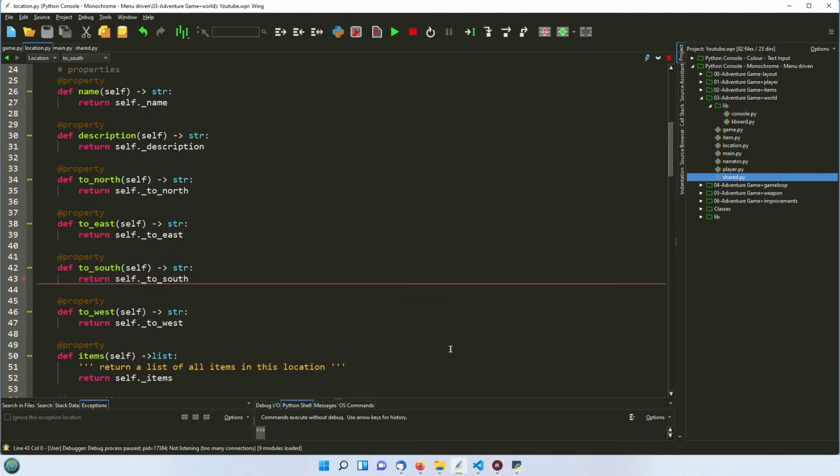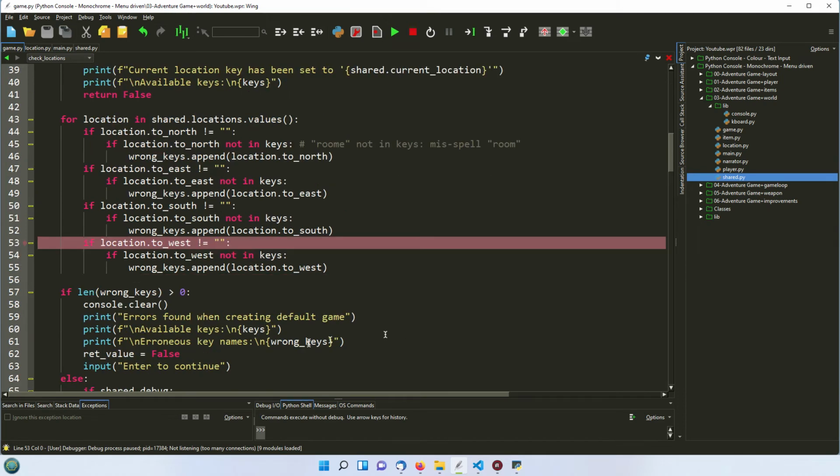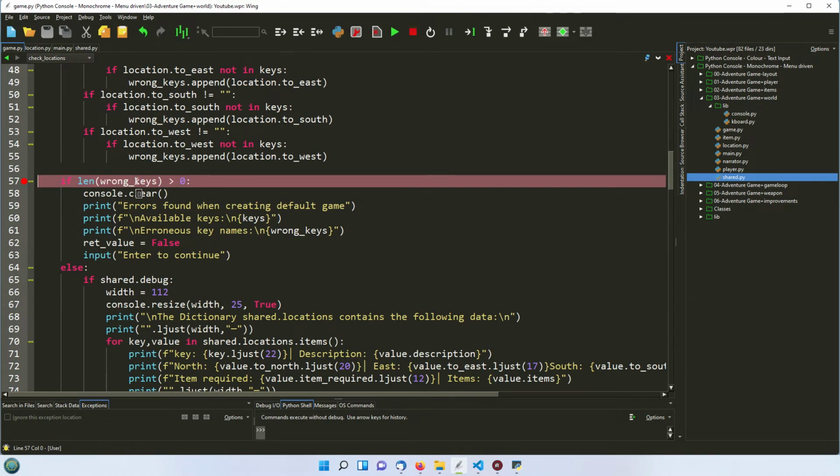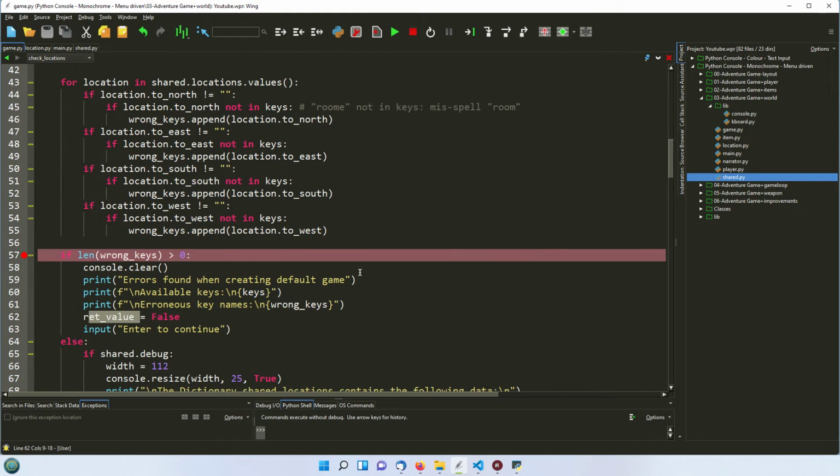this was tedious. Let's go back. So let's go down this far. Press that. Right, so the wrong keys is an empty list. So we've got no wrong keys. Everything is correct. So we're checking if the length of the wrong keys is greater than 0, then it's going to tell us where errors were found when creating the default game. It'll give us the available keys, and then it'll give us the wrong key names here. And then it will return false.